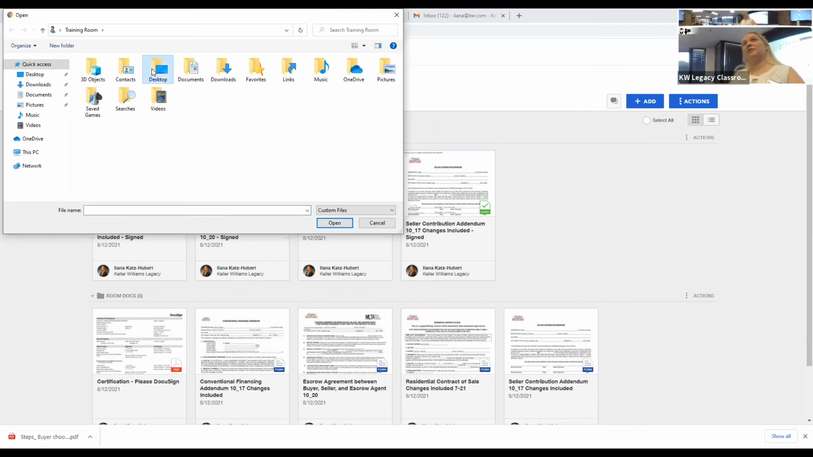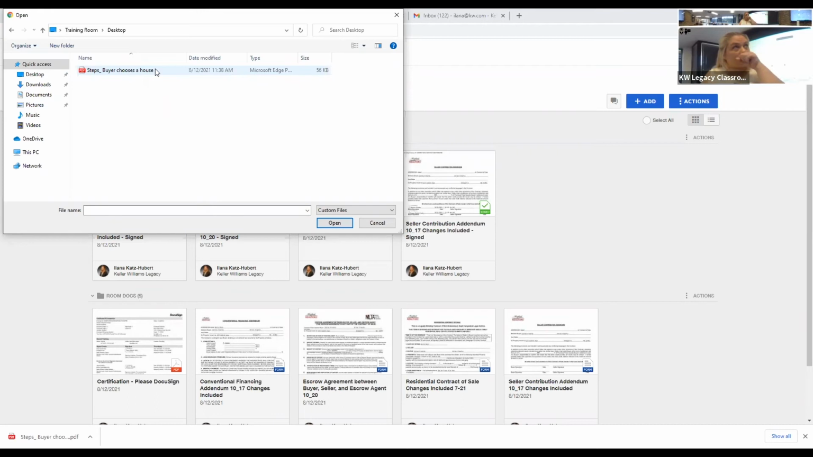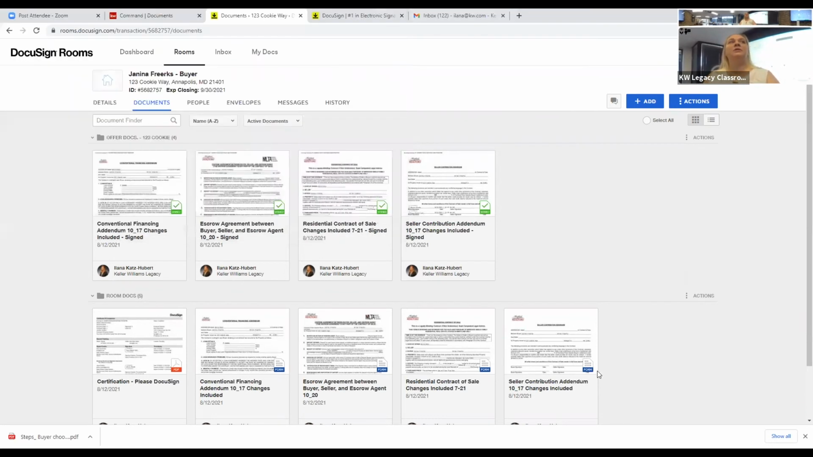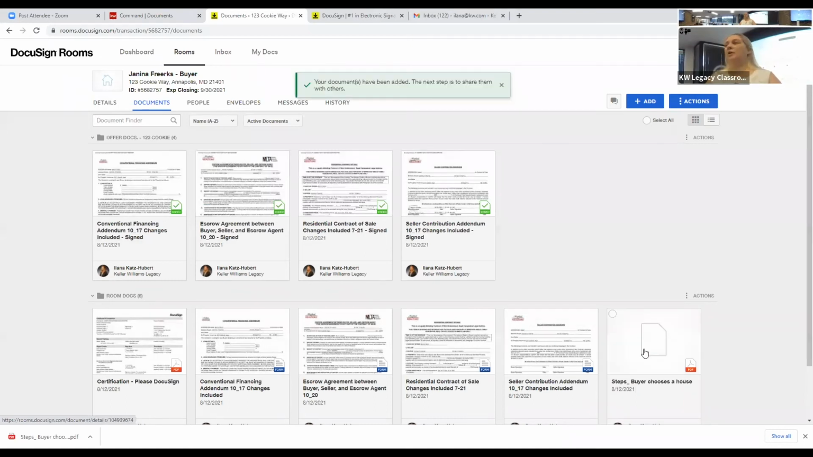Now you can select from Google Drive, Dropbox, your computer. I think those were the only options. So here's our PDF. So select that, click open. Now it's going to show up down here in the room docs section. Every document you add will automatically go to this folder. If you don't want it there, you have to move it.